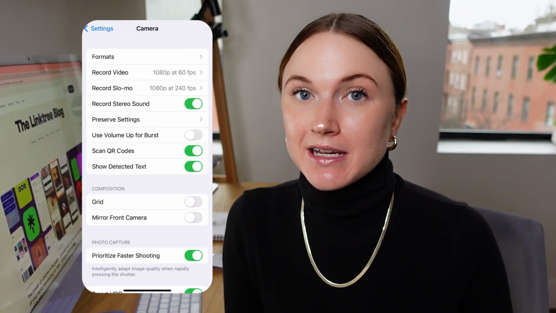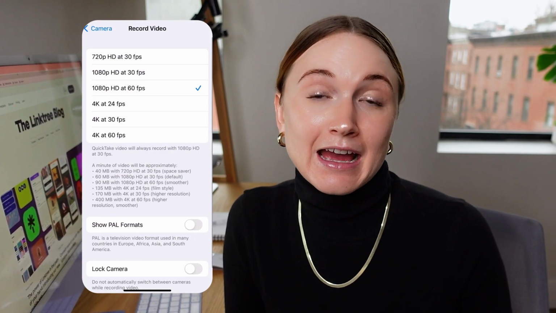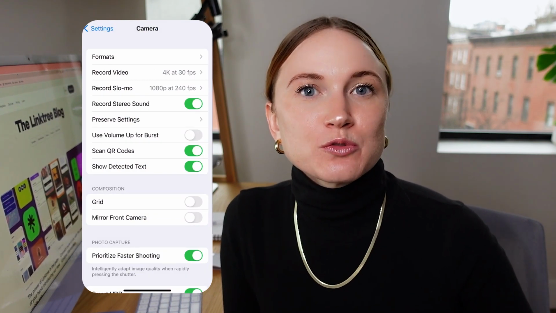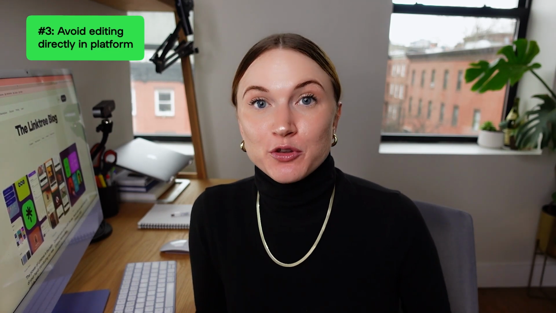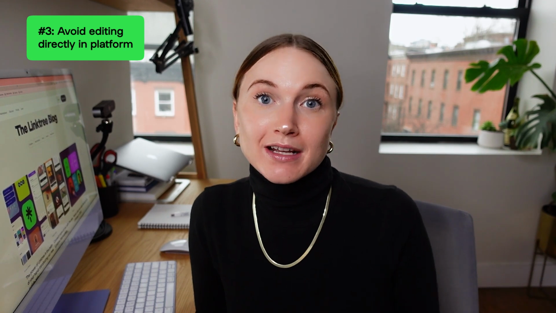On iPhone, I switched my settings to film at 4K at 30 frames per second. I would also turn off HDR video here as well. If you're editing in Premiere Pro like I do, I've noticed that the HDR setting tends to result in some wonky looking footage. Tip number three is to avoid editing directly in platform.